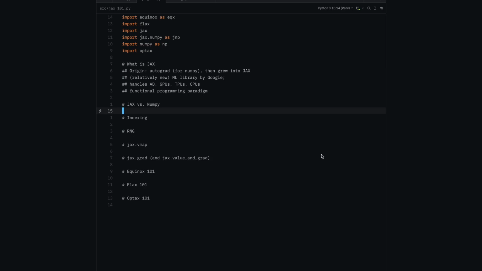The first thing I would like to mention is that JAX has its own implementation of the NumPy API, which you would usually import like this. For the most part, I would say 95% of what you can do in NumPy, you can also do in JAX, and also run that on accelerated hardware like GPUs or TPUs. So if you are very proficient in NumPy, you should feel right at home using JAX.